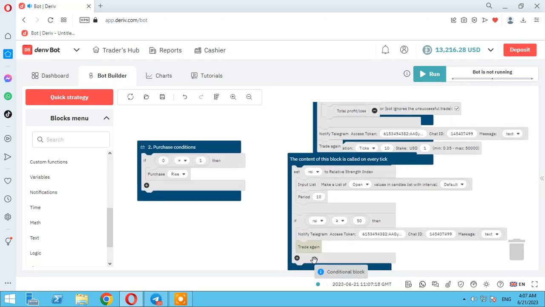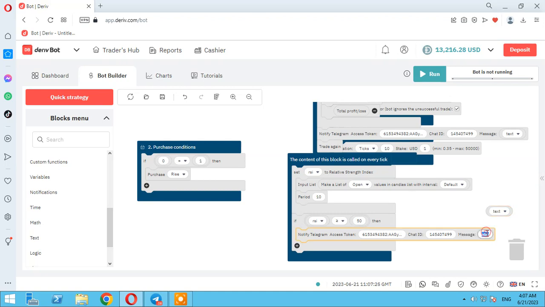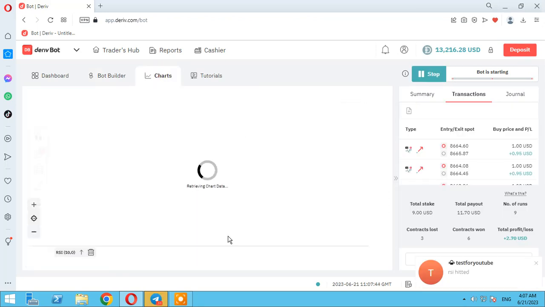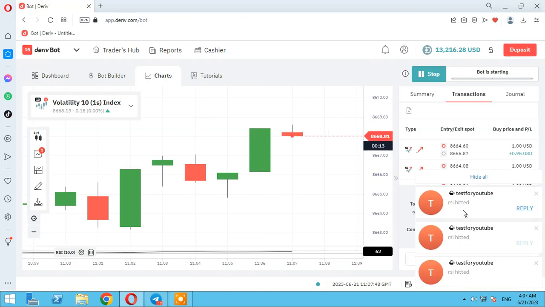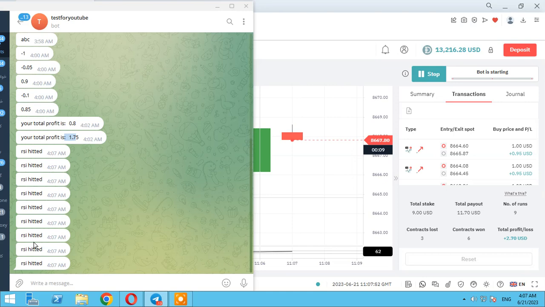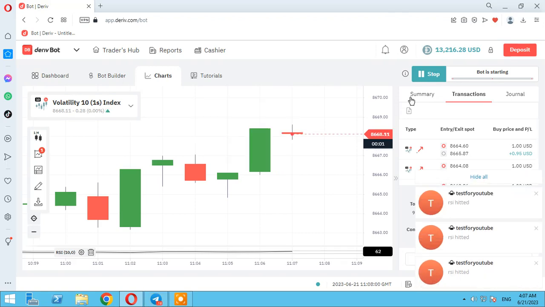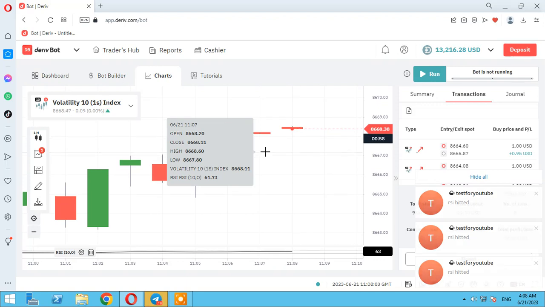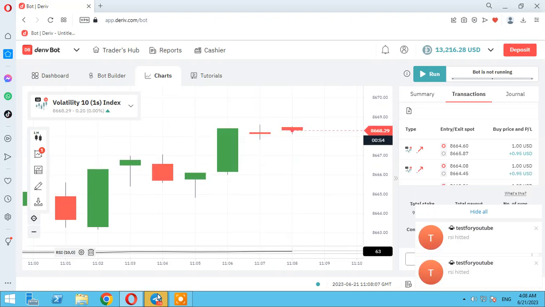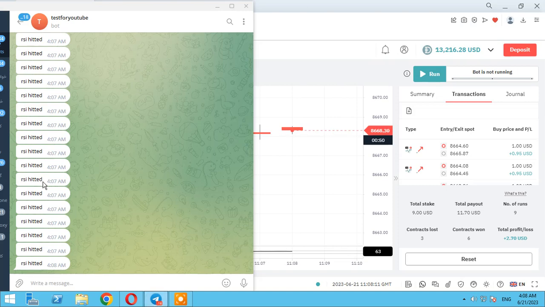We don't need this one. But for example, RSI hit. For example, when RSI is upper than 50, notify us: RSI hit. As you see here, the bot notifies us on Telegram RSI hit, because our RSI is upper than 50 here. Let me stop it. Our RSI is 62 now, and the bot is working well and notifies us RSI hit.